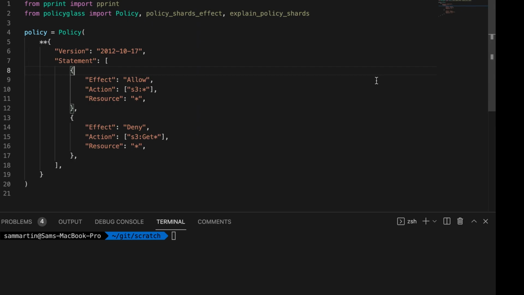Hi everyone, today we're going to dive into effective actions and have a look at what it means to have an inclusion and an exclusion in an effective action, as well as looking at some of the possible set operations that you can perform on effective actions. So we're going to start off with a very simple policy, a single allow and deny, and the deny is denying a subset of what is allowed. So we're allowing every S3 star action, but we're going to deny every S3 get star action.